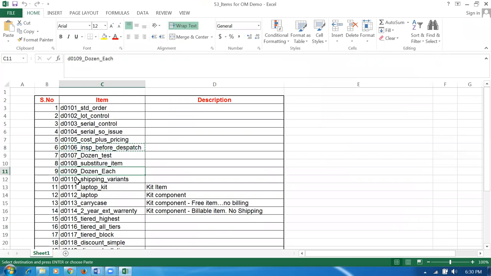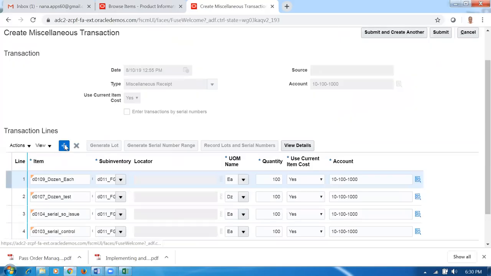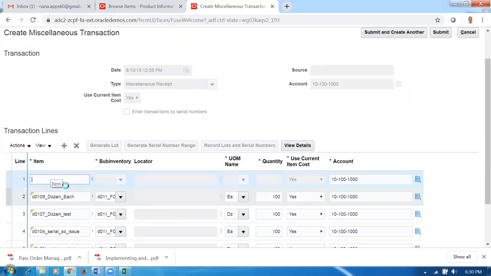Then afterwards, the shipping variance is a simple item. D0110. I click on plus now. At reveal 5, I will not save it.